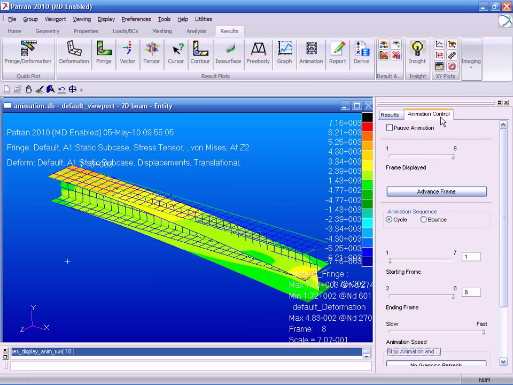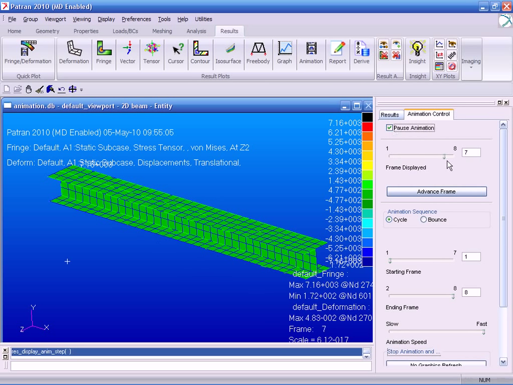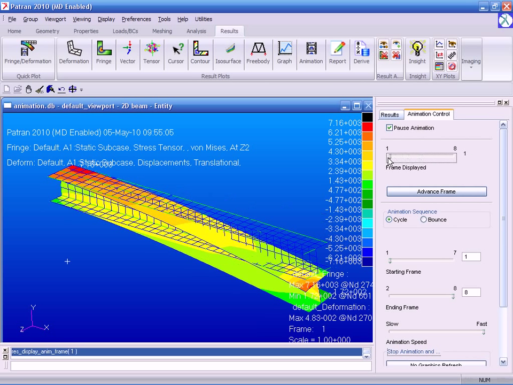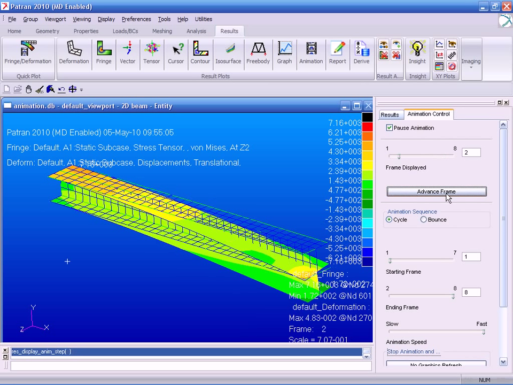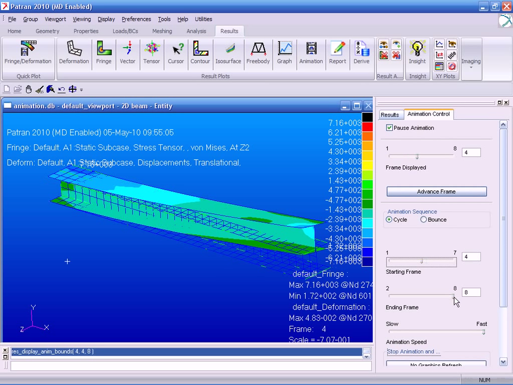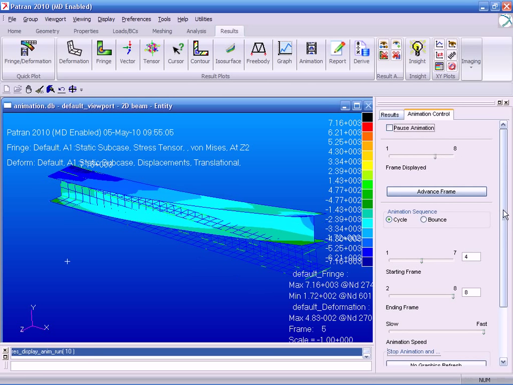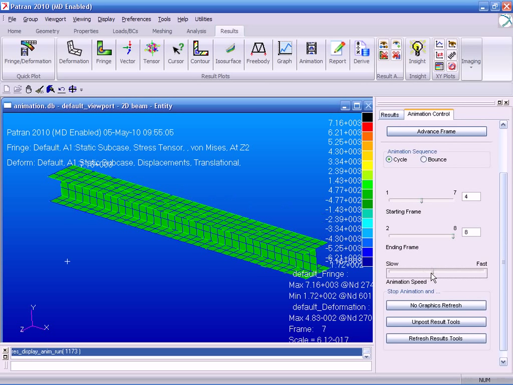Patran also opens this animation control form, where I have options to pause the animation and then display any of the frames that it created. In this case there were 8 frames. I can go through the animation frame by frame. I can also adjust the starting and ending frame. So if I only want to view an animation of a portion of it, I can do that here, and I can adjust the speed that the animation is displayed at.